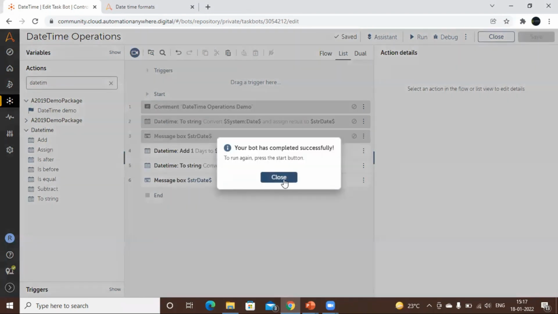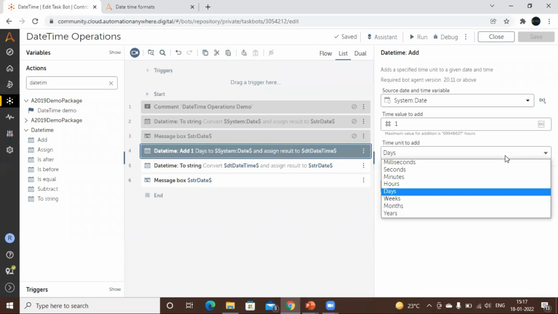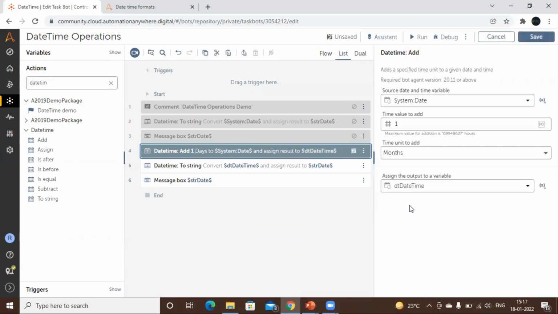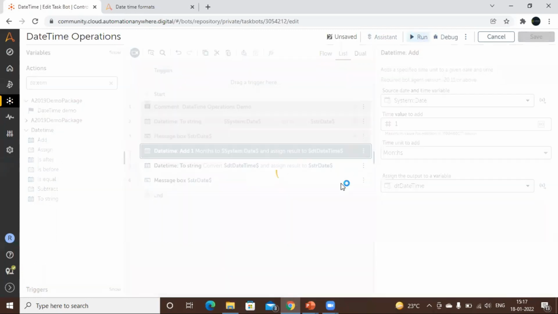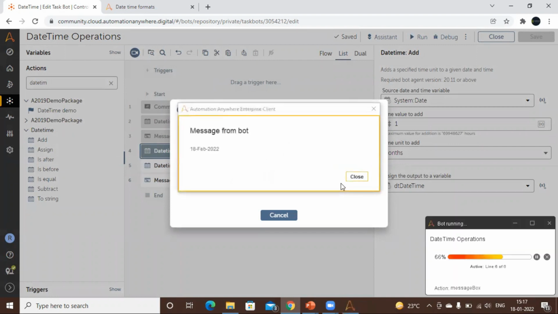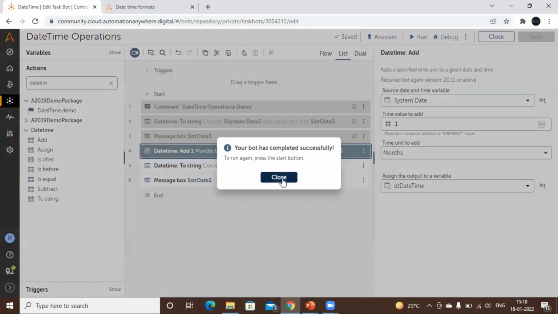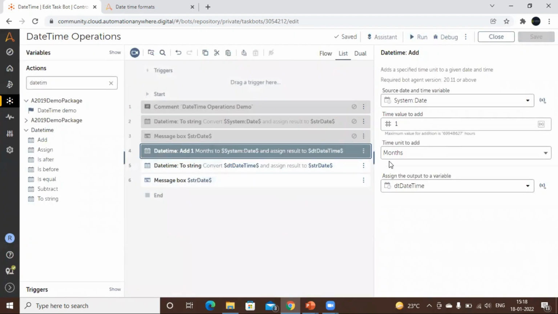Let's see what else we can do here. Instead of date, let's say I want to add a month. Now let me run. It will show me the date of the month of February. Okay, so we can see. By this way, we can now add the value into the particular date.